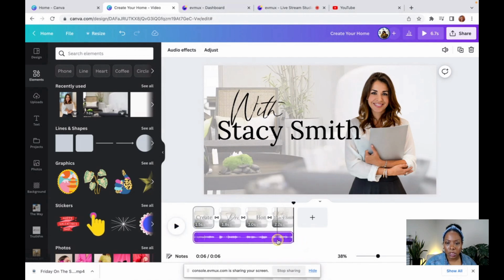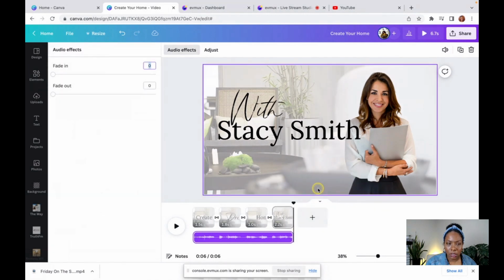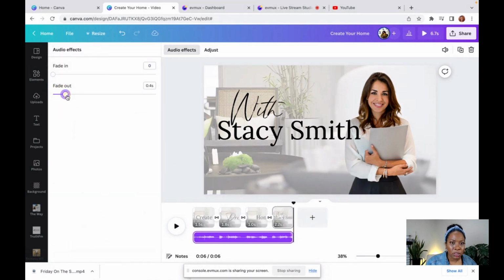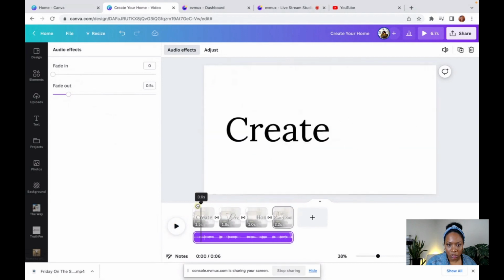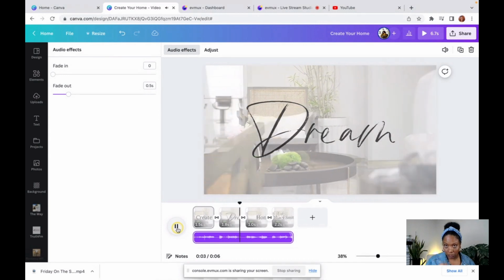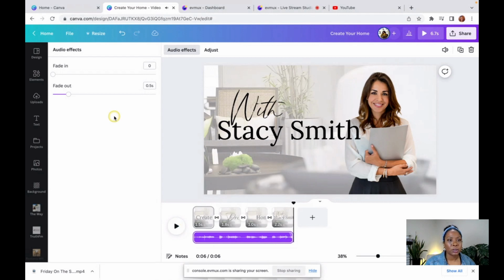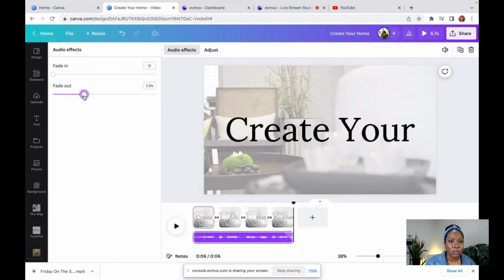Now we're gonna hit these three buttons here, which is the more menu, and we're gonna do audio effects. And we're gonna fade out. Fading out is important, because if you don't fade out, it just kind of drops abruptly. So let's do half a second. Do I wanna fade in? No, I don't wanna fade in because of the intro. So let's try this again. Oops. Ooh, we need a little longer. Let's make it a whole second.